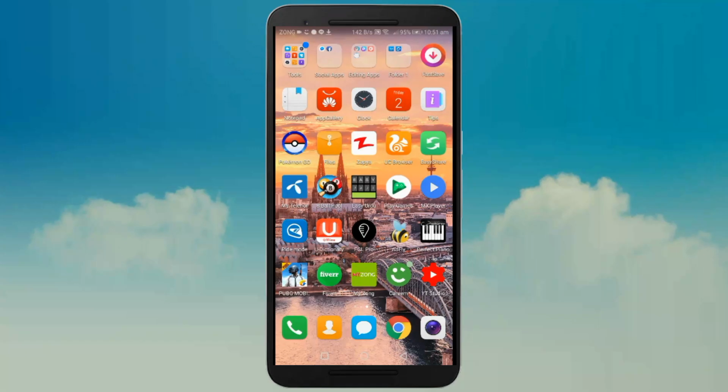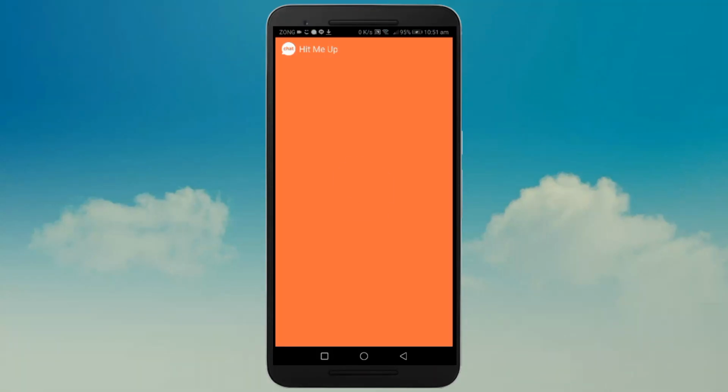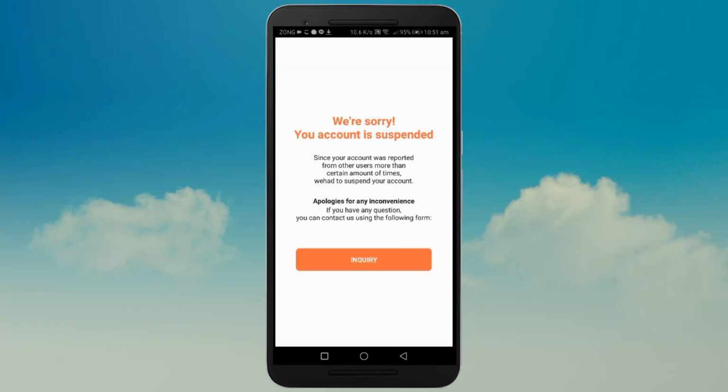So guys, first of all, let me show you that my account is suspended. So now I'm going to open it. So you can see my account is suspended. So now I'm going to show you how you can unsuspend this.